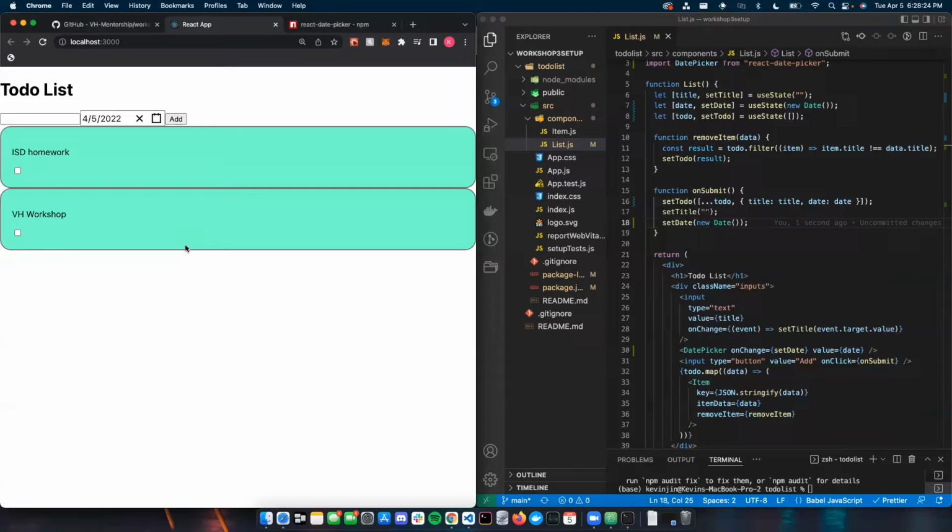So one thing about our to-do list that we did last workshop is that it actually is pretty terrible. If I were to, for instance, create a new object called ISD homework, and I were to finish my ISD homework and click here, you'll see that both of them disappear, and we really don't want that, right?